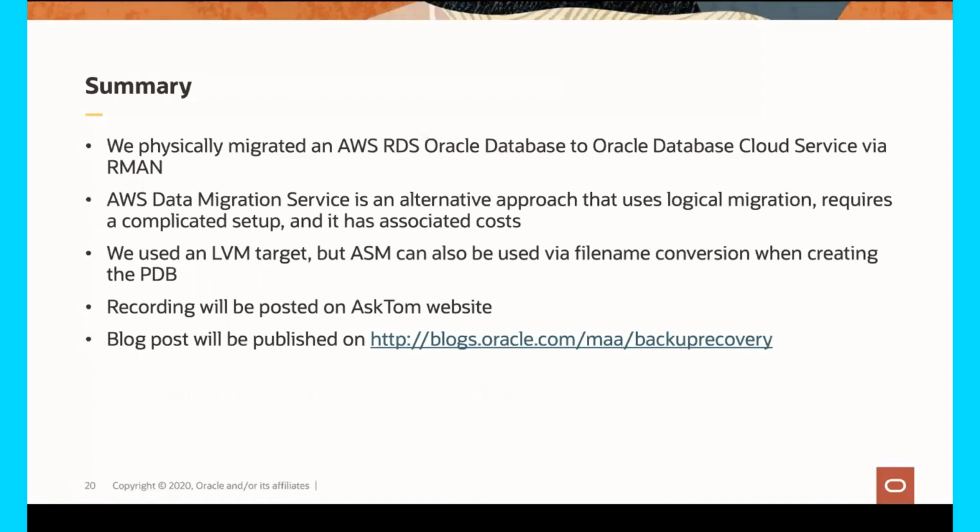You're good. You physically migrated your RDS database to DBCS or ExaCS. You adopted this as a PDB in DBCS or ExaCS. You have encrypted it, so you're in a fully compliant situation for a DBCS or ExaCS database. And we did it using a physical migration.